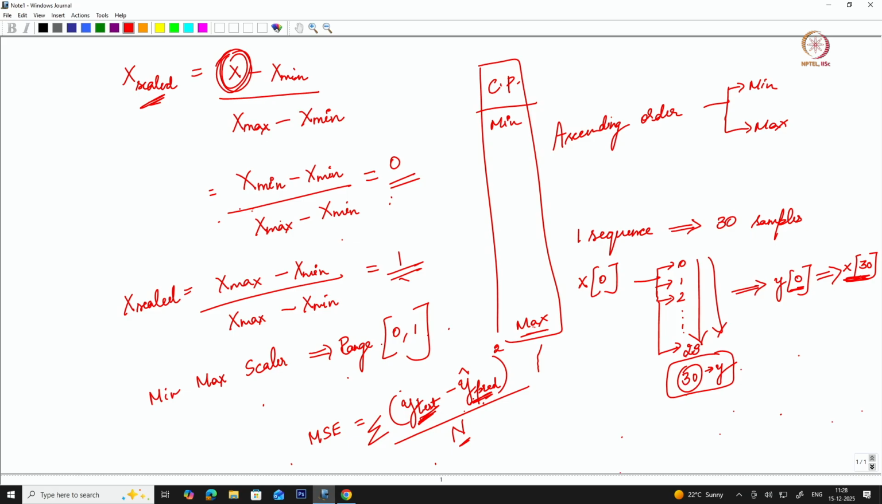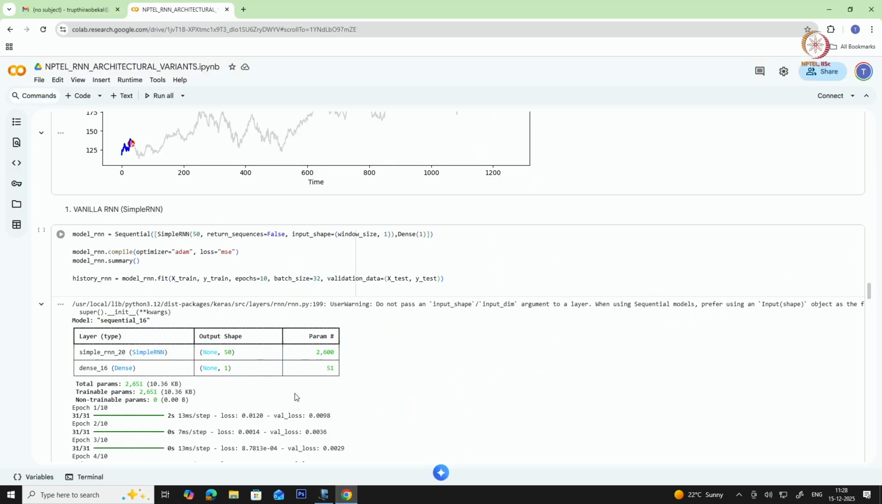Y prediction is the output that is defined or predicted by the model. So we take the difference between them, and then square it. This will give us the squared error. So this is the loss function, the mean squared error function that we are using.